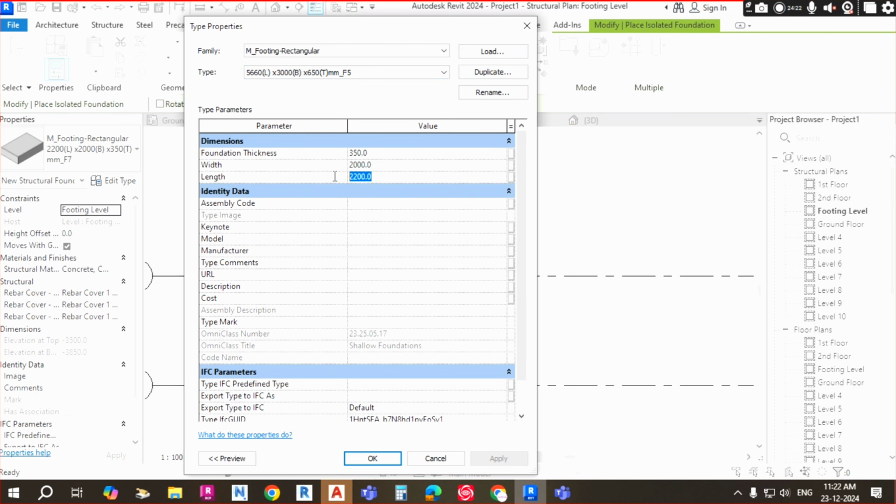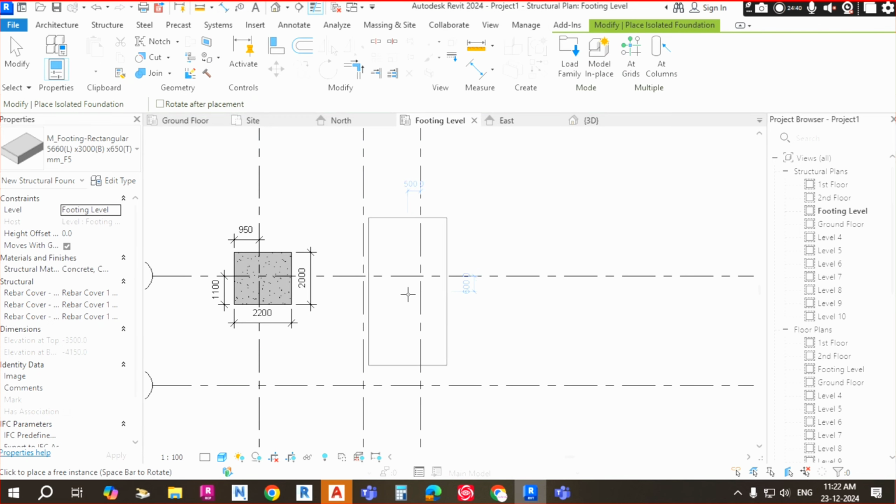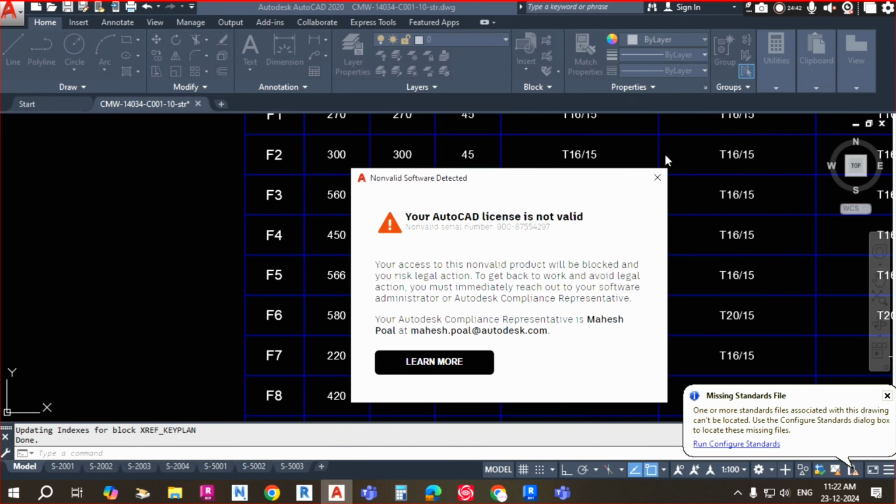Now the same value you have to give here: 5660, width is 3000, and the thickness is 650. Am I right? The same. And here the type mark also, you have to write F5 as the type mark, and just go with OK. Now you can see the foundation has been placed.